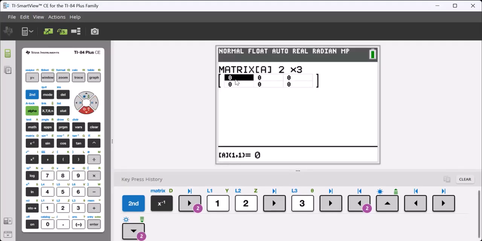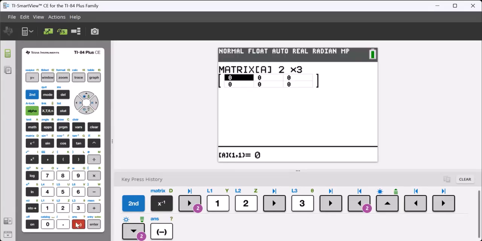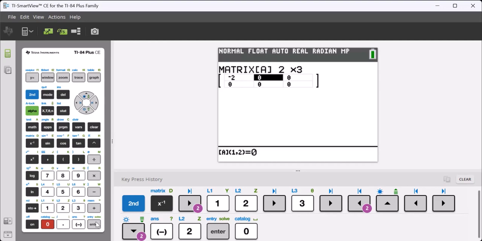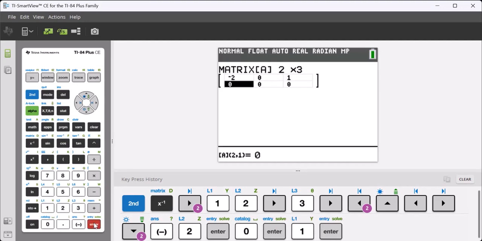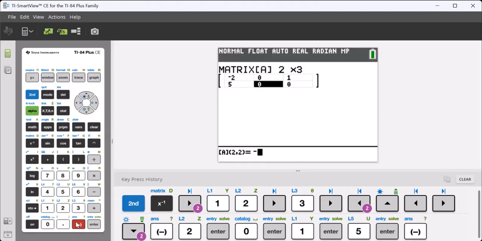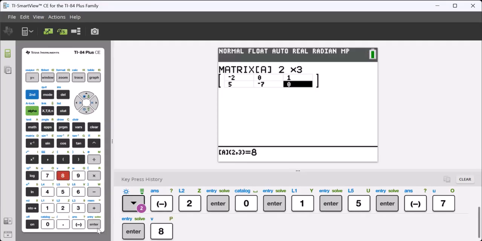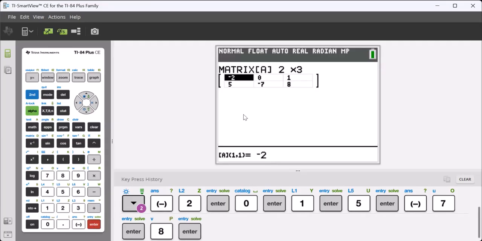Now we're going to put in the numbers. We put in a -2. Make sure you use the negative key. Press enter to put it in there. We want 0 and enter. The next one across is a 1 and enter. Then we go to row 2. That's 5, enter, -7, enter, and 8, and we enter. We now have matrix A in our calculator.